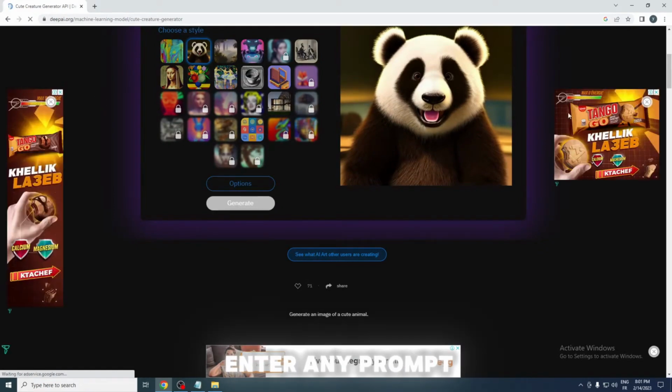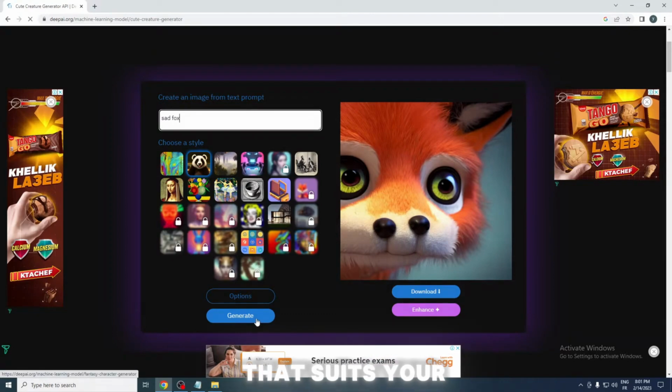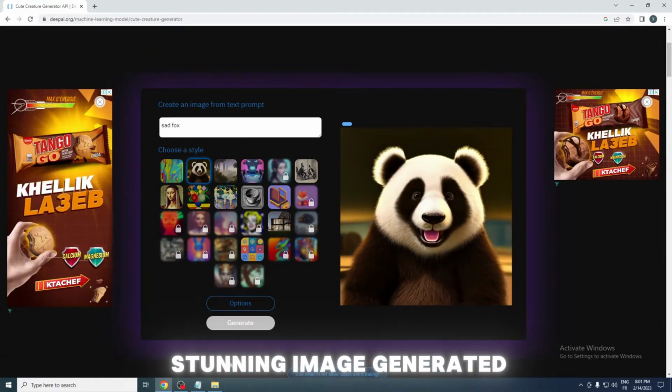There, you can enter any prompt. Let's say you want an image of a dragon flying over a castle. Just type it in, select the model that suits your needs, and hit Enter. Within seconds, you'll get a stunning image generated for you.